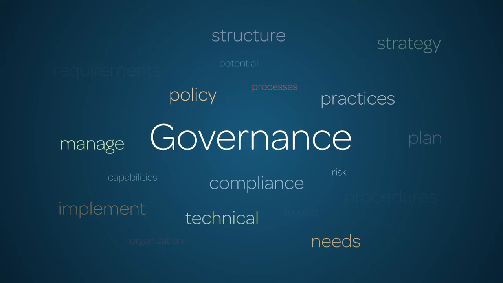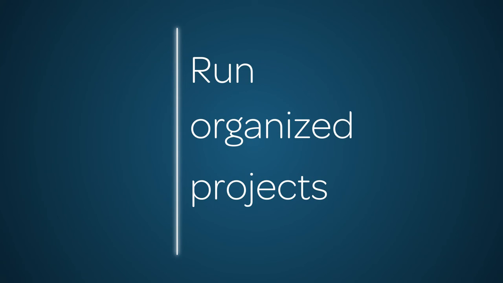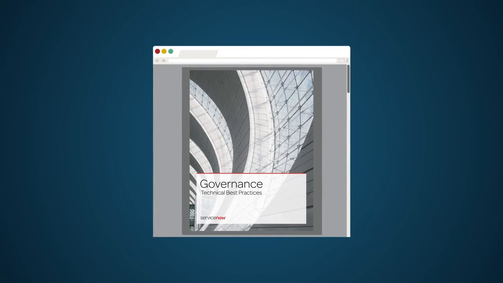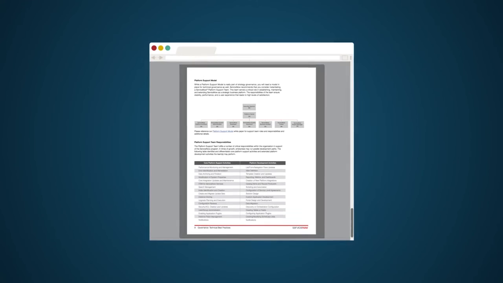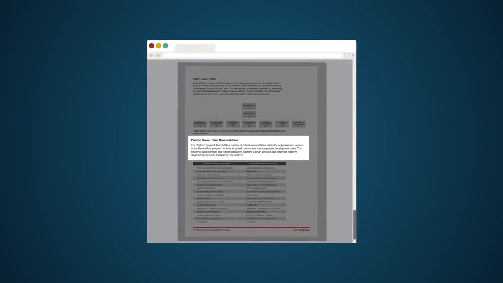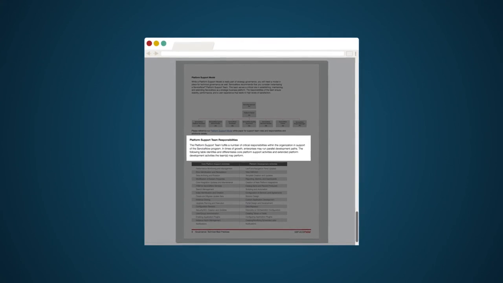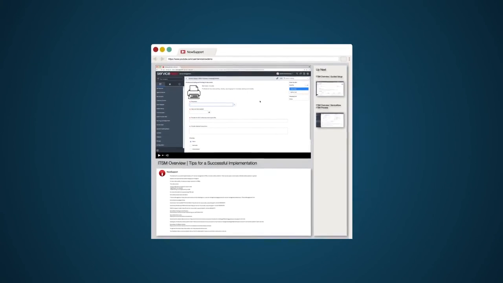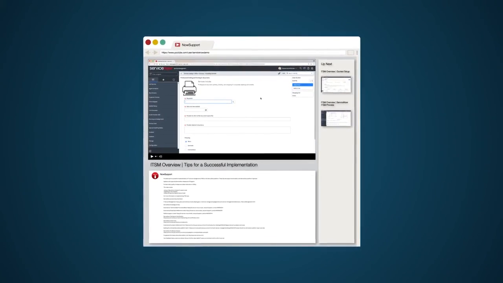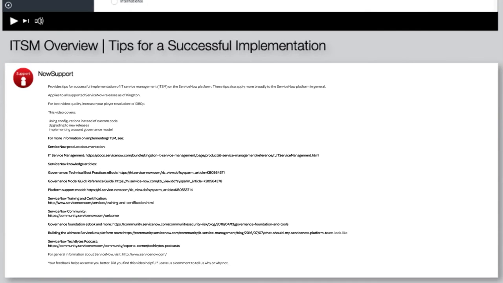Governance provides a structure for sound business decisions. It helps key personnel understand business requirements, develop the ServiceNow platform, and run projects in an organized way. Successful implementation, management, and governance of your ServiceNow platform depends on establishing a sound governance model, including a platform support team that will mature with your organization's requirements and needs. ServiceNow provides a series of documents to help you develop your governance model. You can access these through the links provided in the description of this video on our Now Support channel.